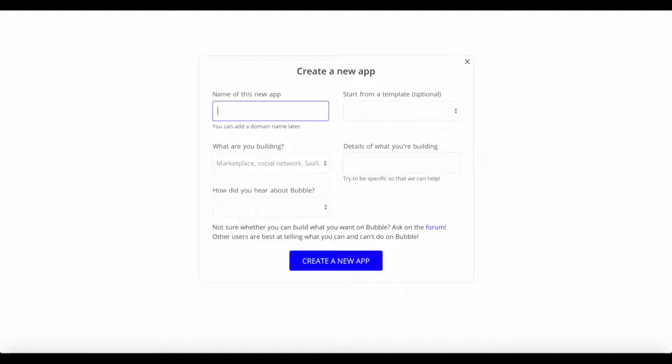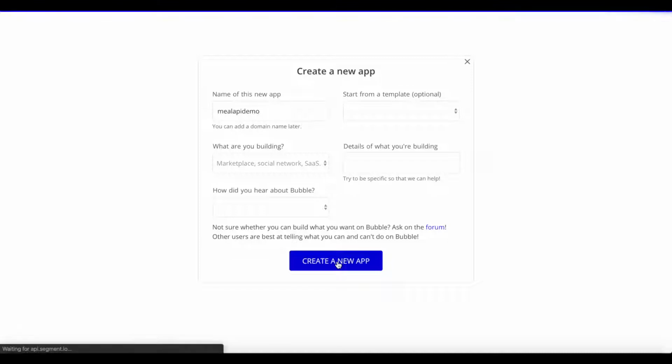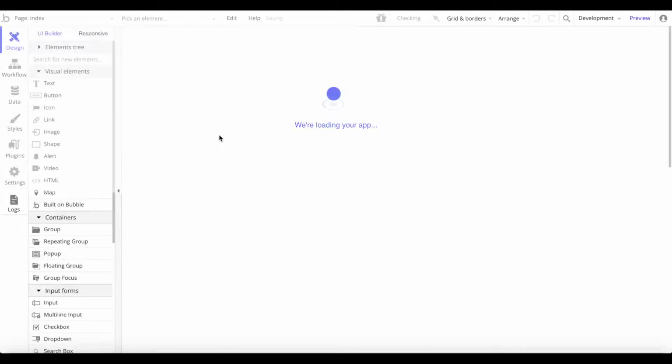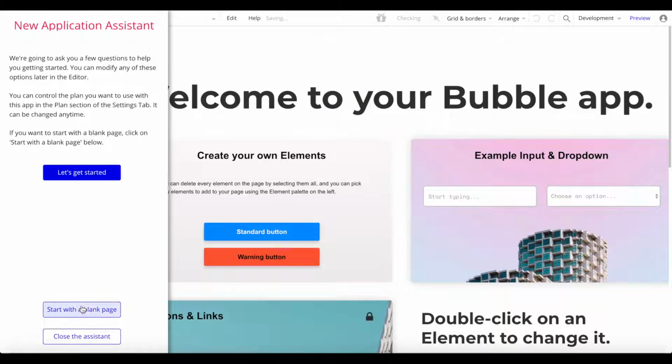But let's go back to Bubble actually. You just need a Bubble account, and we're going to create a new app together. I'm going to call this meal API demo, and leave all the other fields blank. Let's click on create a new app, and we'll be brought into the Bubble application editor, greeted with the application assistant, which we don't need in this case. So I'm just going to start with a blank page.